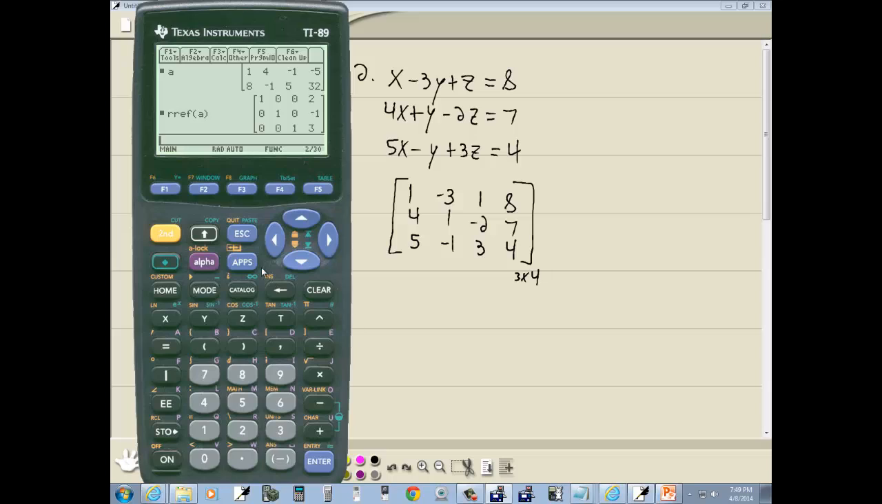I'll press clear on that. I'll go to my apps. I want to choose 6 for Data/Matrix Editor. And I want to do an open because remember we already created A. If you followed along with the first example, you should have A already created, so you can go directly to open.